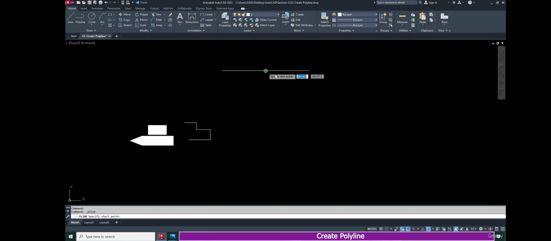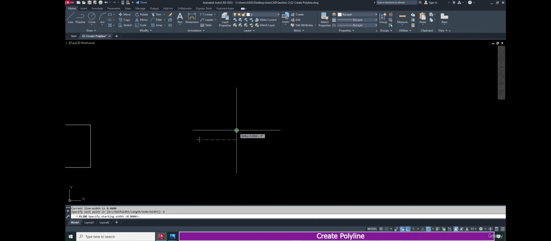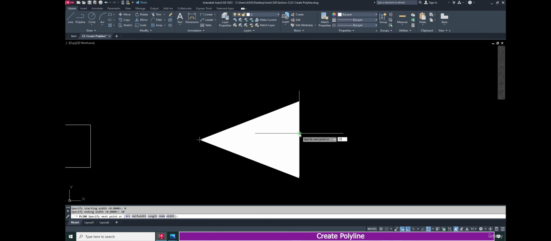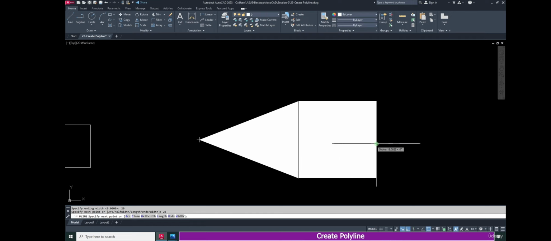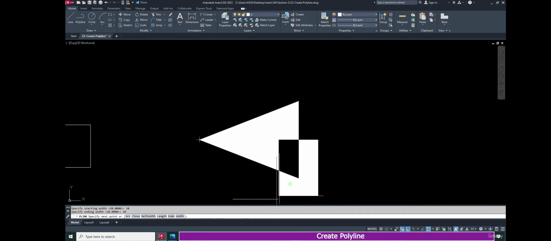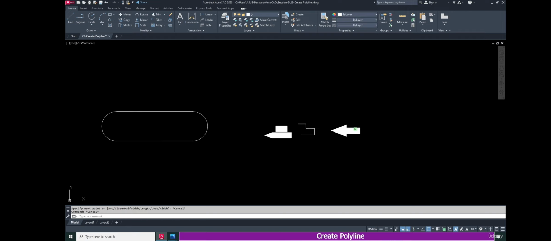Again I go to the polyline, click any location, I select here width, I just make it starting width 0, ending width I just make it 20, press enter. I just place it this one for 25, press enter. Then I go to here width, I just make it starting width 10, ending width also 10, press enter. Now you can create like this arrow. Press escape key, you can see here.